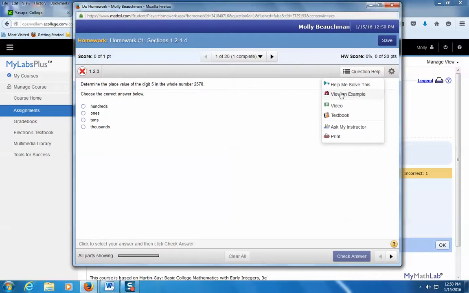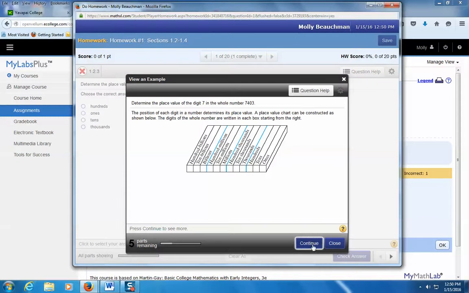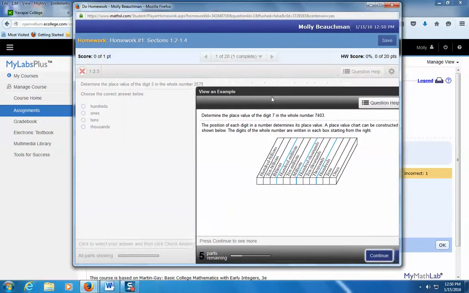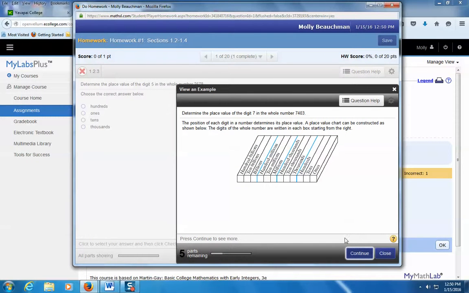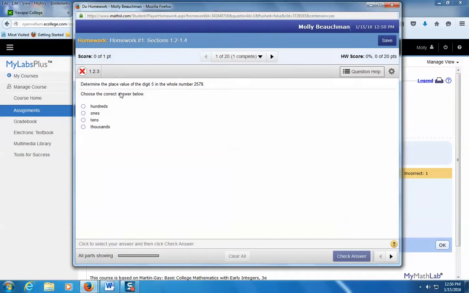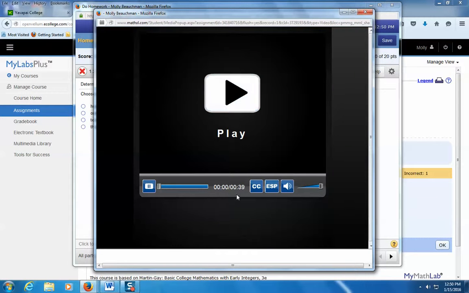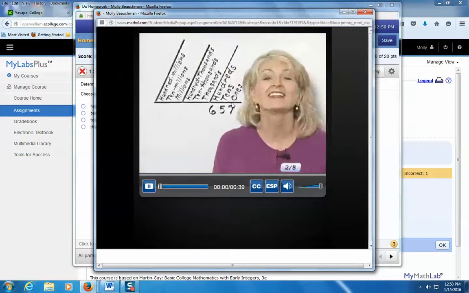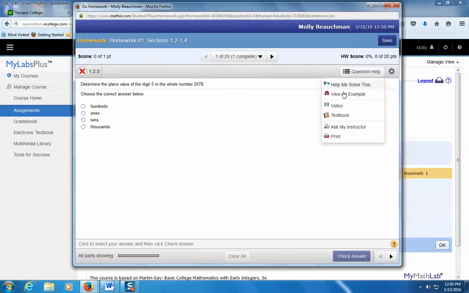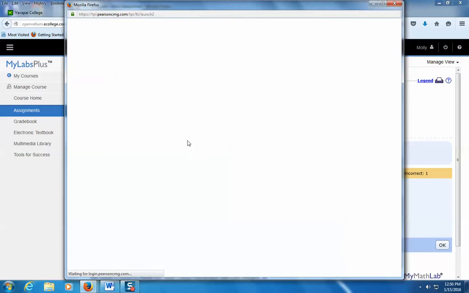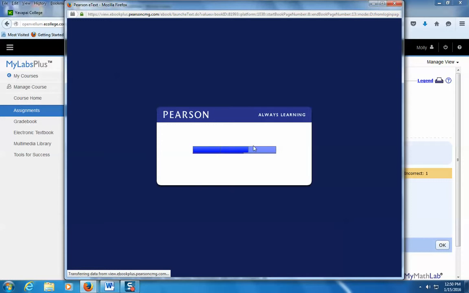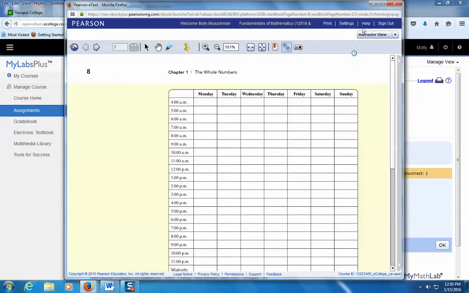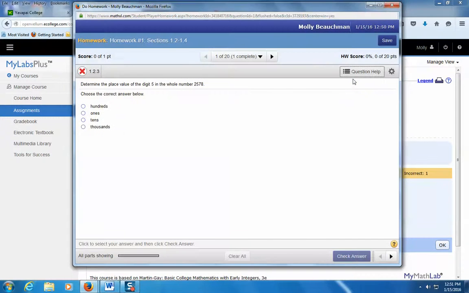What most of my students prefer is the view an example. That will go through an example close to this one so that you can move the window, look at the example, and do this problem at the same time. And then you can figure out how to do it and select the answer. What a video does is it opens a video that will show a problem similar to that. Let's look at another number. Textbook will take you to the section in the textbook where this material is so that you can read it there. So you might prefer video, you might prefer reading, you might prefer looking at an example.